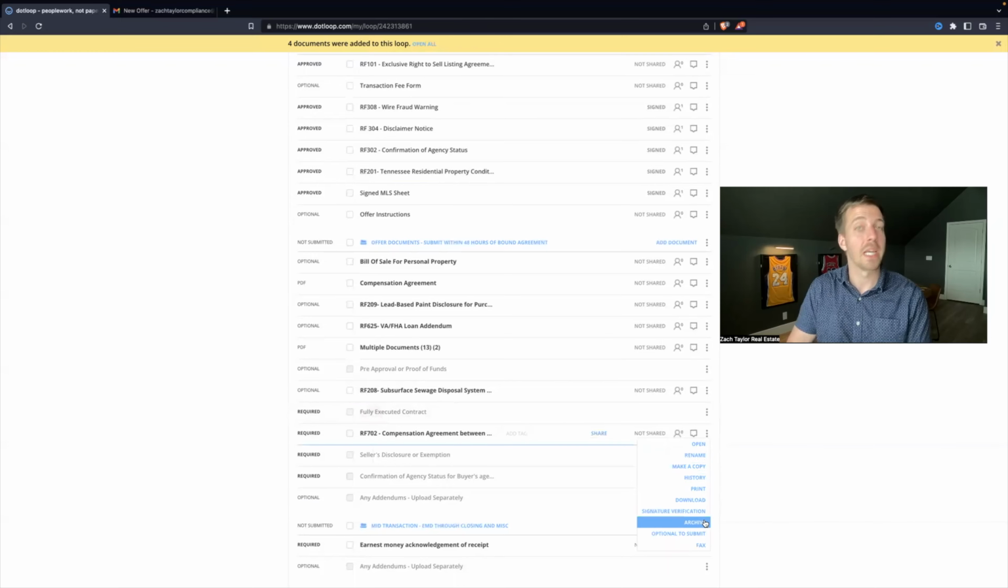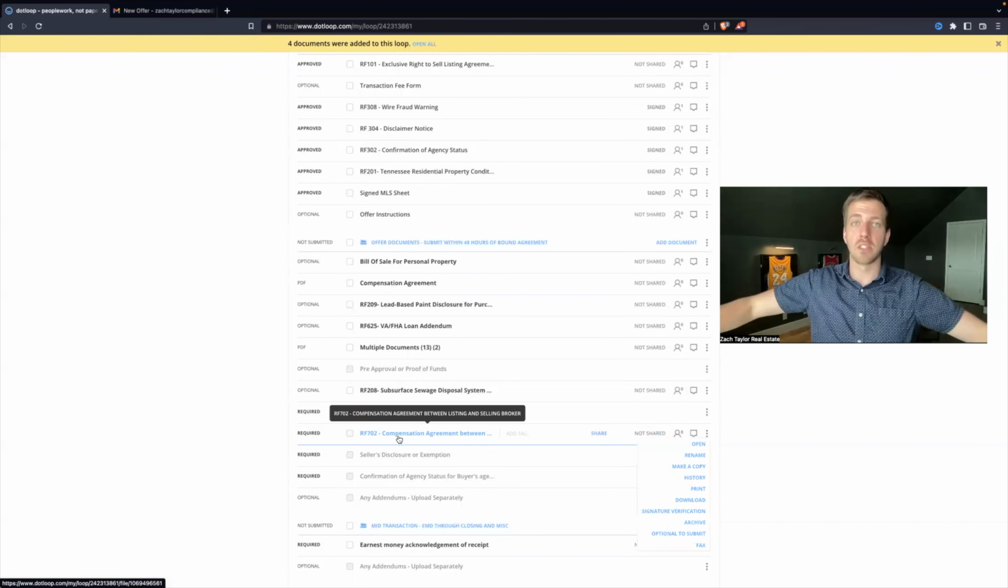Now, if you come over here and you are not an admin and you try to hit archive on a required line item, it will not let you do that. The reason for that and why we have set that restriction that agents cannot archive or remove required line items is because imagine all of our agents having the ability to archive different forms. We would have files submitted with all different types of forms. There's no standard, there's no template, and it would be the Wild West. So that is why you are not allowed to delete or archive required line items.